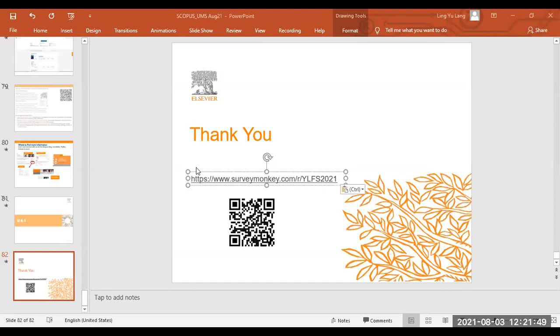The Elsevier headquarters is in the Netherlands.